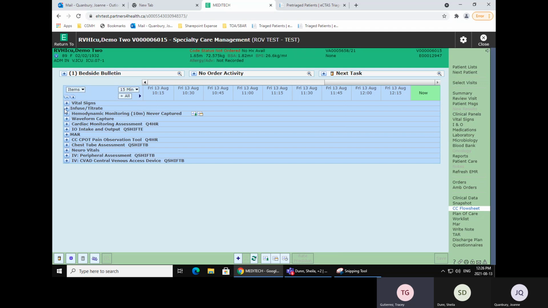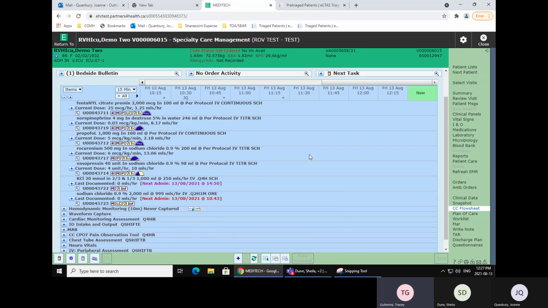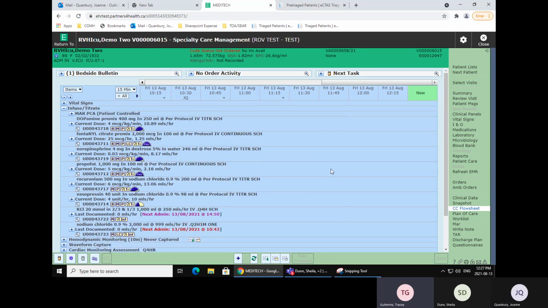There's information that we've documented on. So do we want to primarily look at the infusion titration to start off with? Yeah, and I think infusion titration as it relates to vital signs, because those two things are going to go hand in hand. If you're infusing something based on blood pressure, you can open that up so you can see them together.